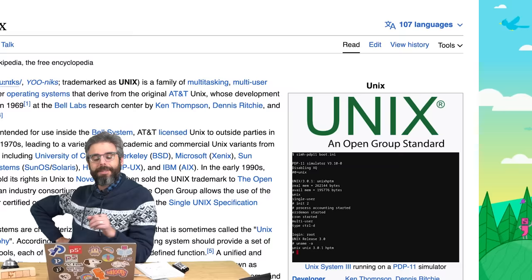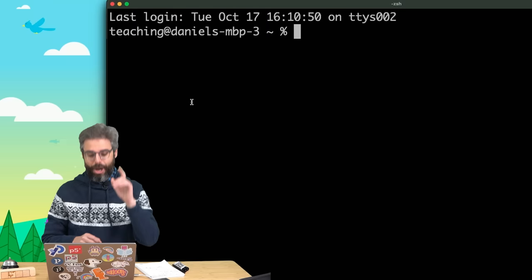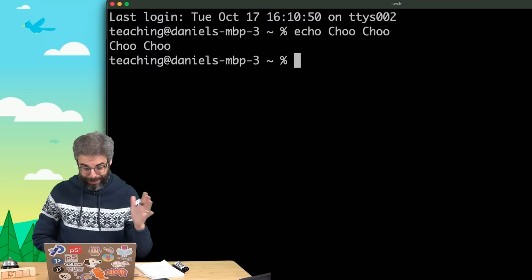And there are a slew of standard Unix commands that I'm obviously not going to teach you all of them. I'll include some links of where you can look them up. But here are some basic ones. For example, if I type in echo and then some text, echo is like print, and it will print it back out to the terminal window for me.